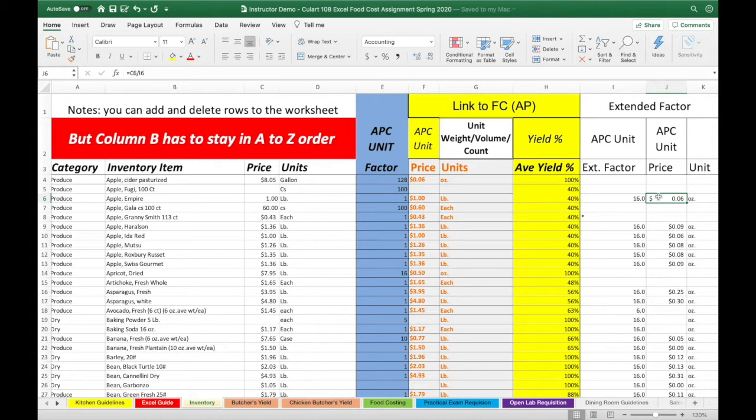One other thing to be aware of is the yield factor. So in your recipes, you'll be factoring in yield, which is important because you'll notice, for example, in this case, apples have a 40% yield. So that's important when you're costing out that you factor that in. So you're going to be linking these percentages to your food cost as well.